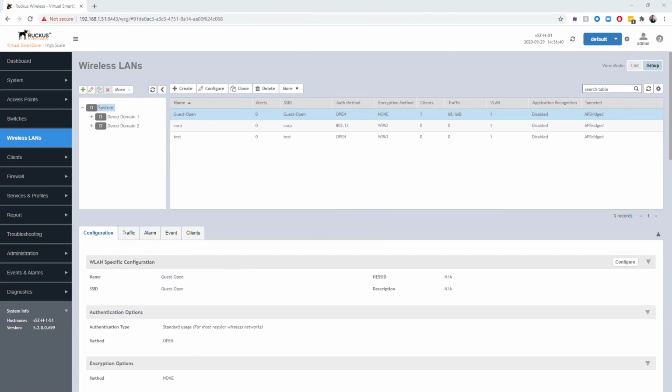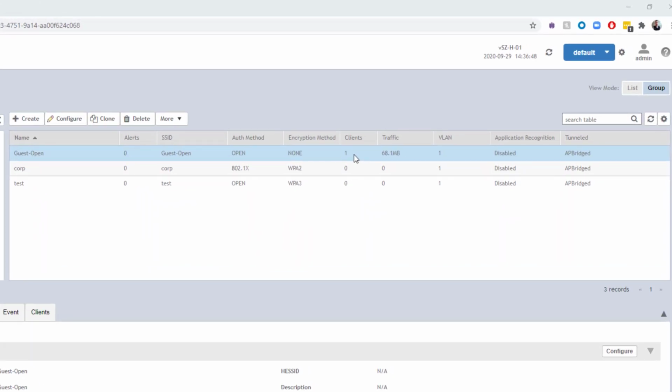All right, now that SmartRoam is enabled and configured for the guest open WLAN, I'm going to connect a client to that, and you can see now that we've got one client. That is my specific phone.